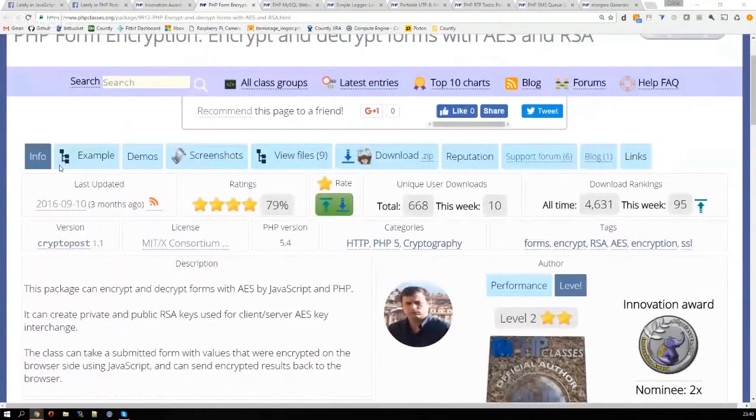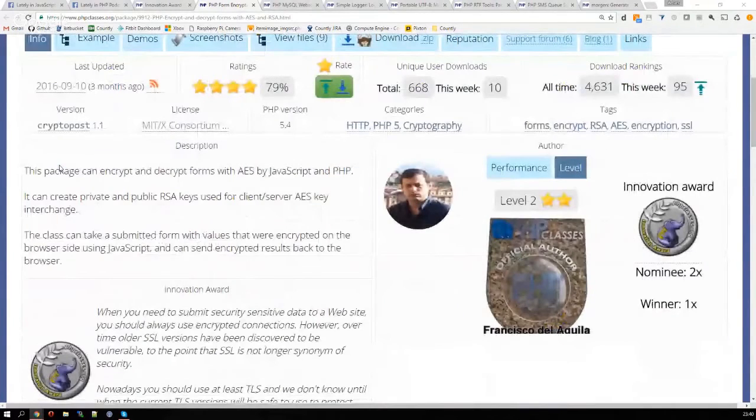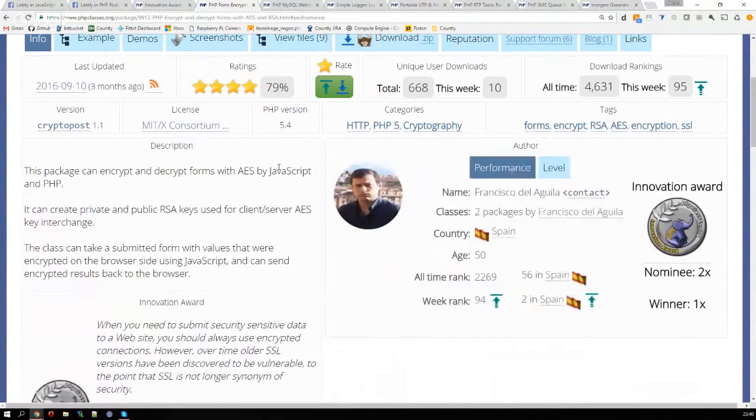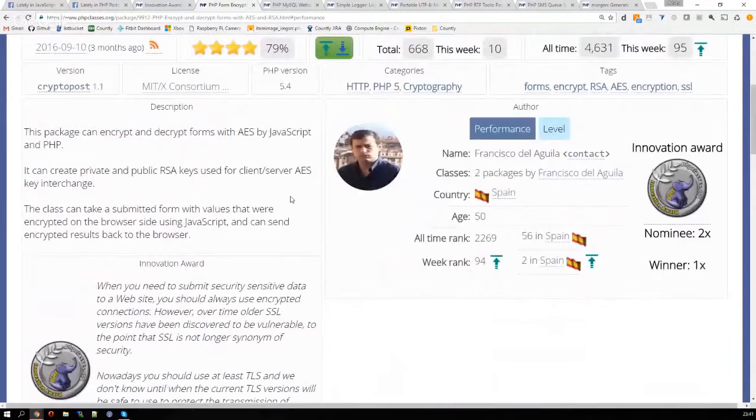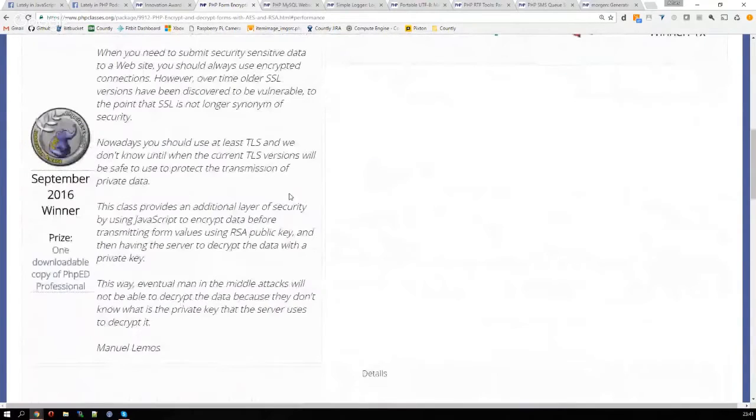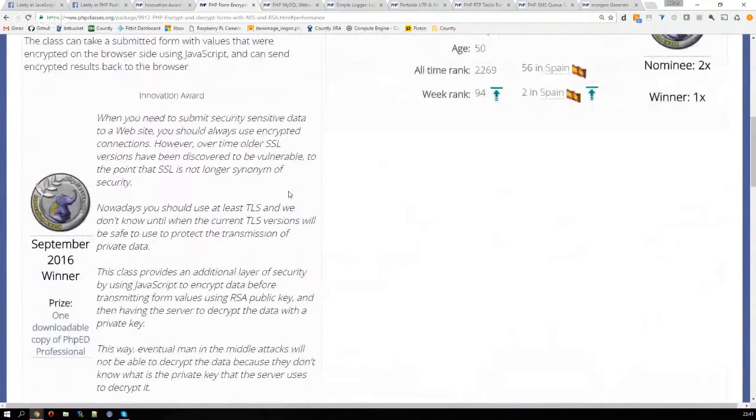Basically, what this package does, it allows you to encrypt data sent from the form to the server without HTTPS or SSL or TLS and stuff like that. So you can read in the article how it actually works, about how it determines the keys and sends them to each other, all in a secure way. And it was developed by Francisco de Aguila from Spain. And he chose one downloadable copy of PHP Professional for this package.